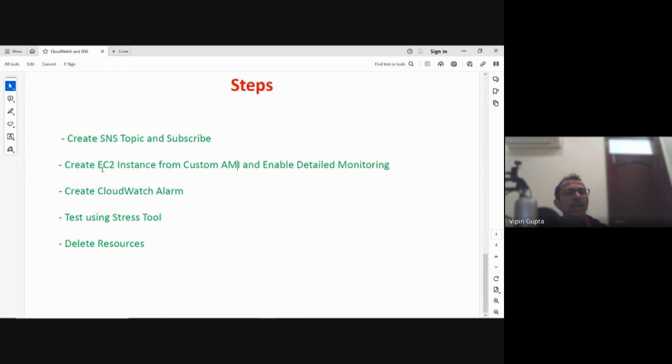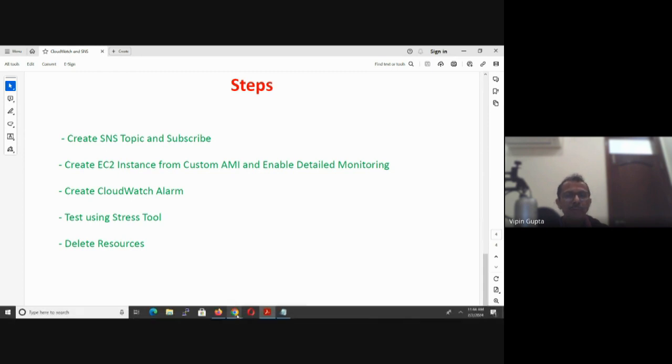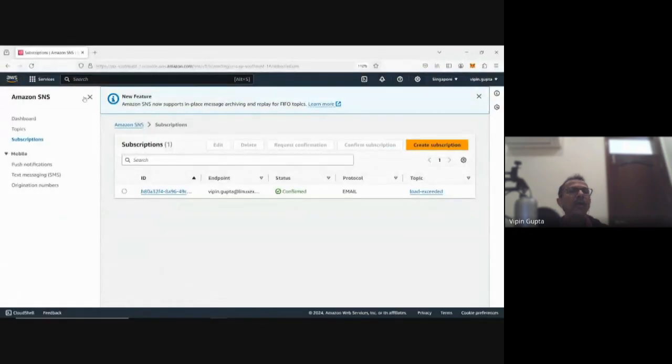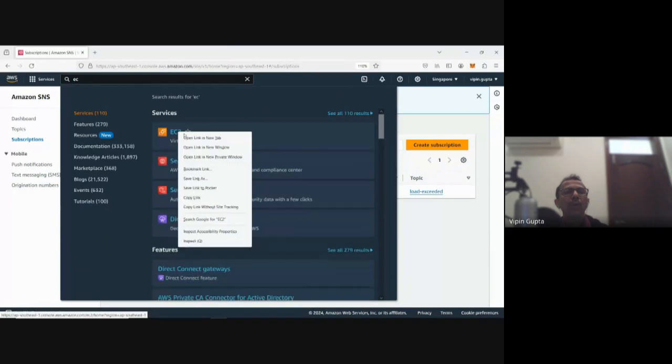So the first topic we have covered. The second is to create the EC2 instance. Then let us go there. I will choose the EC2 service. So I will open another window.